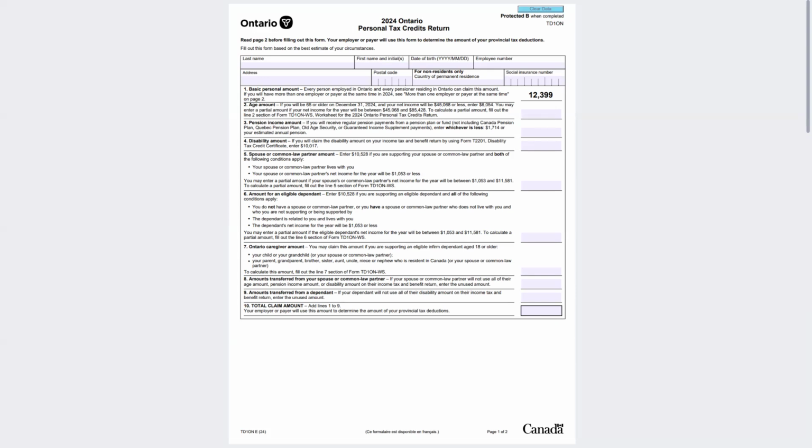For your pension income amount, if you receive regular pension payments, enter the lesser of $1,714 or your estimated annual pension income. So that's on box 3 here. Disability: if you qualify for a disability amount using Form T2201 and CRA has approved that certificate and has it on file, you can enter $10,017 here. That's the amount for 2024. If you claim it for a spouse, that is not claimed up here, but instead is considered an amount transferred from a dependent.